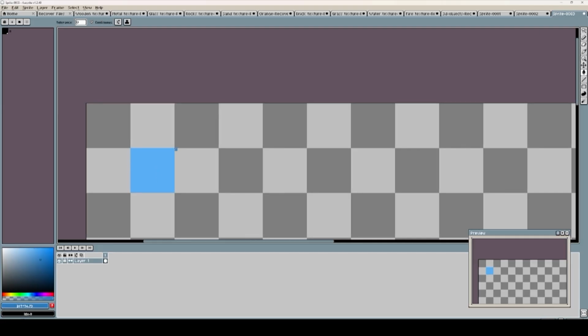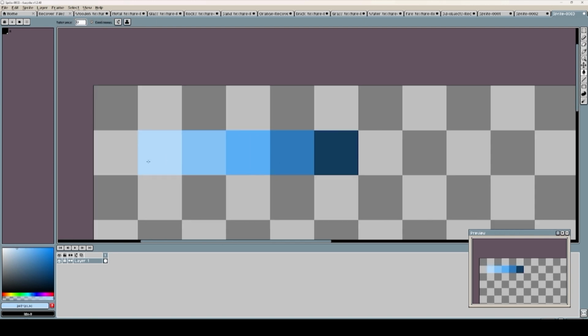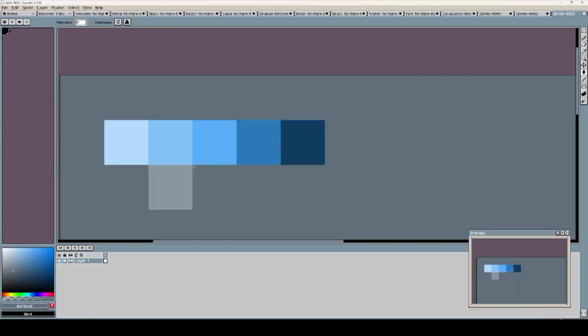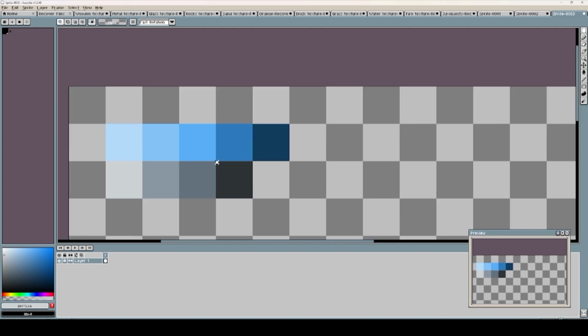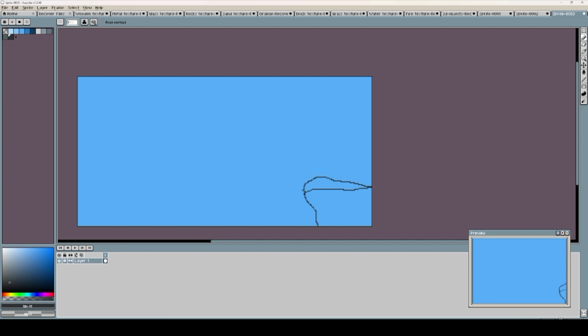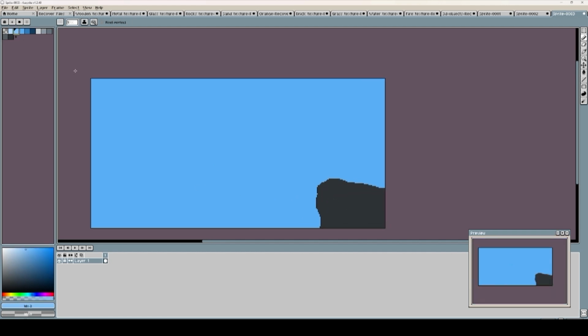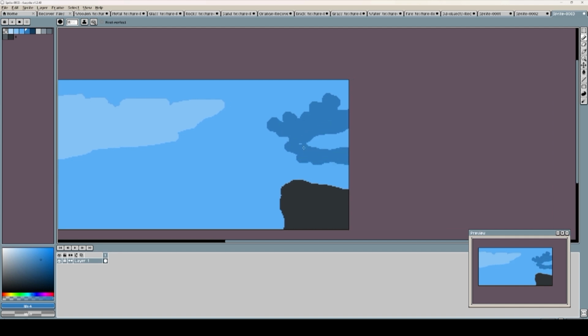I begin by selecting and creating the color palette for my image. I'm trying to keep it simple and just start sketching out the rough details of the image of this beautiful castle.